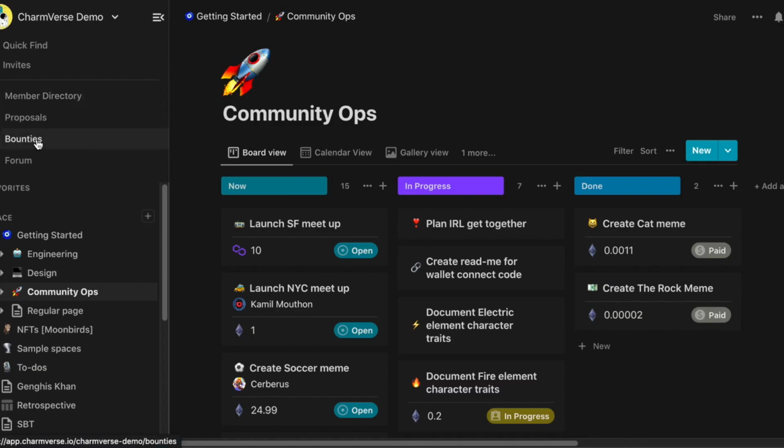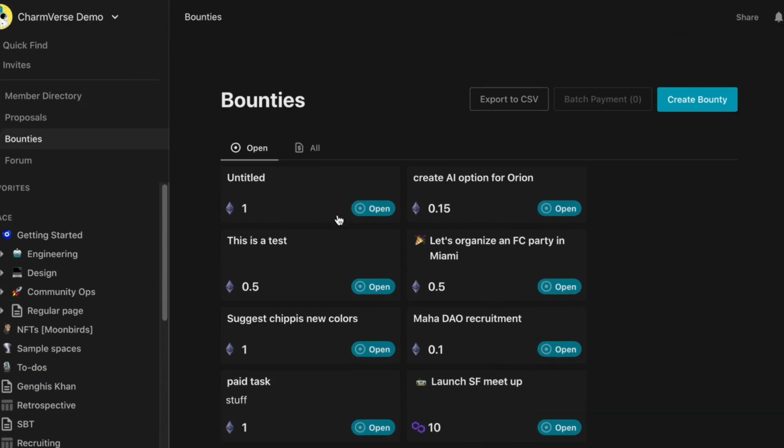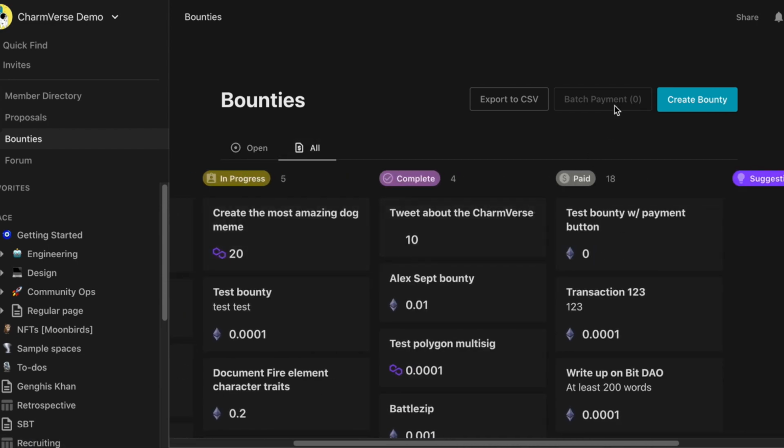You can pay crypto bounties with your connected wallet or Gnosis Safe. Choose Safe to pay multiple bounties with one transaction.